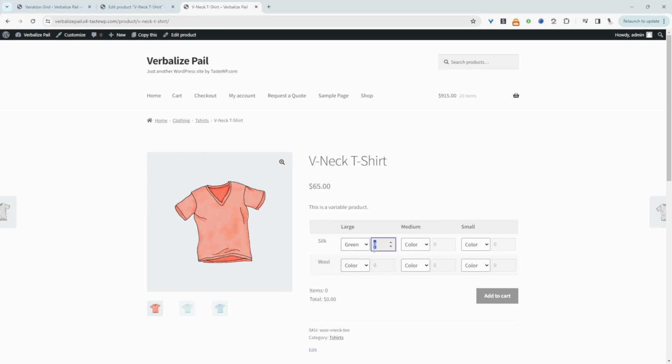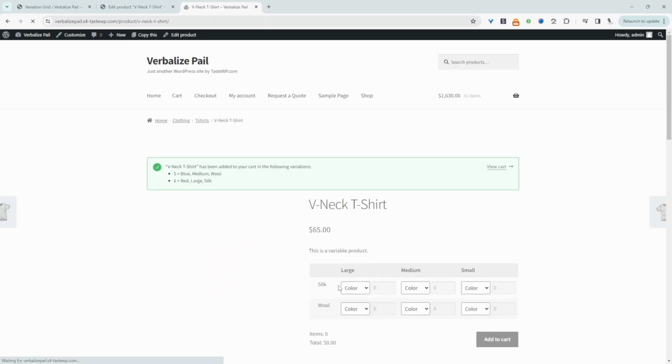Okay, so again, just like before, we can say we want the silk shirt in large, and we're going to choose the color to be red, and then maybe we want to have 6 of this, and then we're going to choose the wool shirt in medium, and we want this in blue, and maybe we want 5 of this particular product. We can just add it to our basket, and there we go.